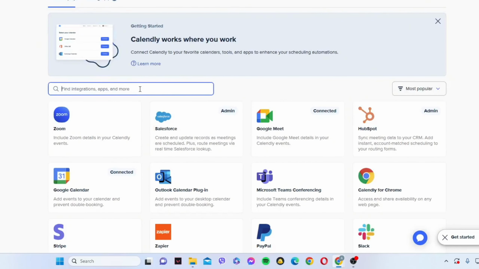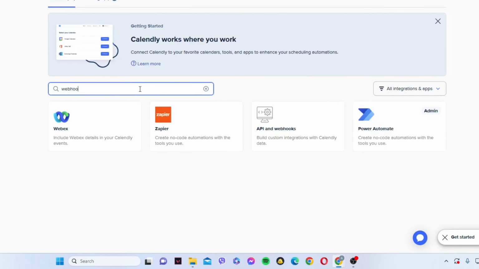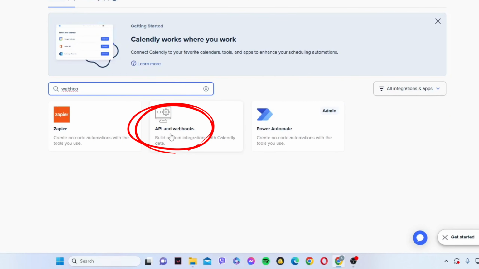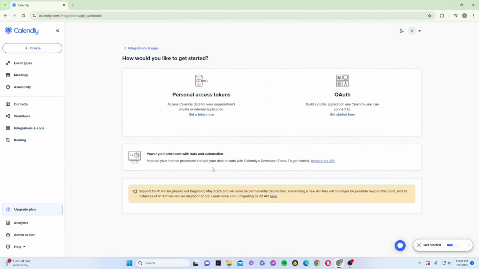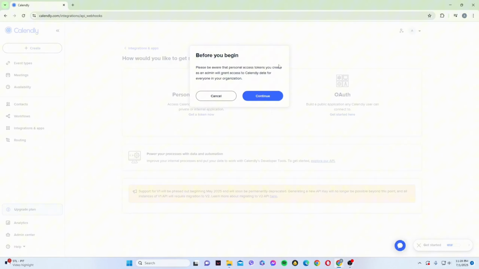Now, search for Webhooks and select API and Webhooks. Keep in mind, this feature requires a Calendly Pro plan or higher. Here, you'll be able to access either a personal access token or an OAuth token, depending on how you want to authenticate your API request. These tokens let Calendly securely connect with other apps or services. You'll need one of them to set up your webhook connection.